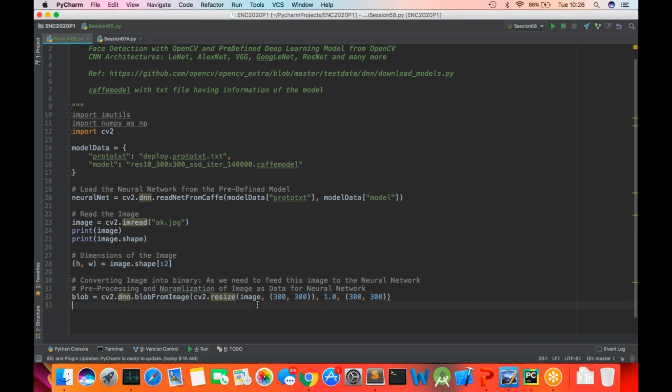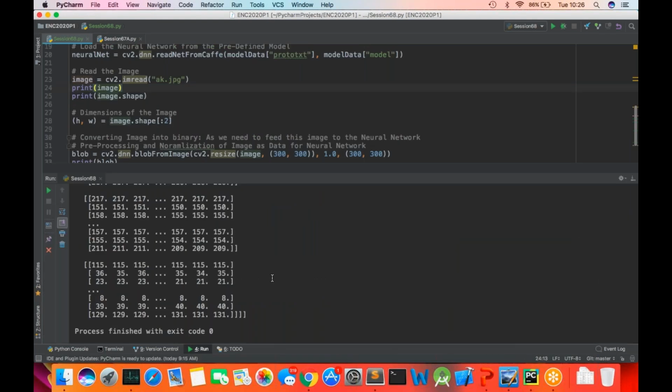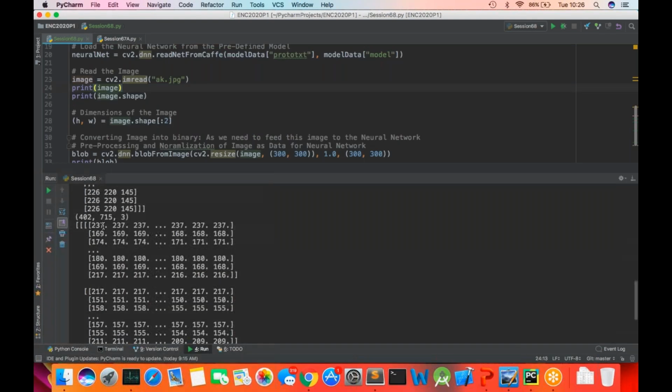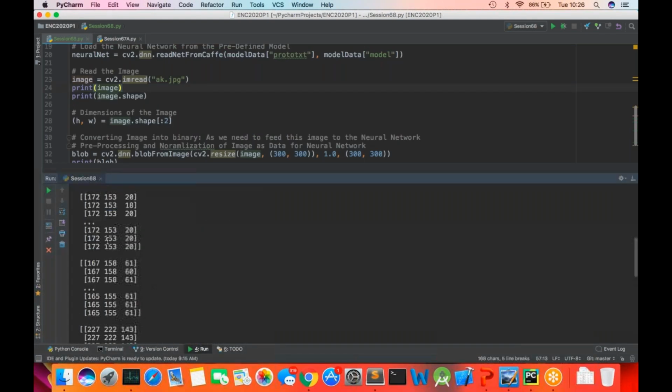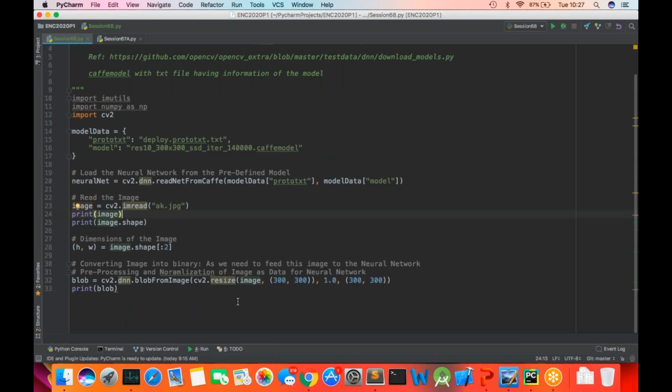Let us try to print the blob as well. So this is your binary large object, as compared to your previous RGB values. That's the difference, where we have the data available in the pre-processed form, right?